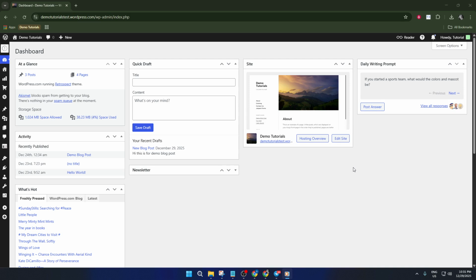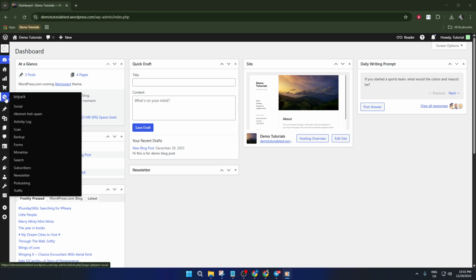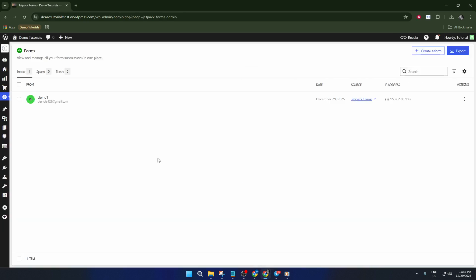Let's dive right in. First, head over to your WordPress dashboard and find Jetpack in the menu. If you haven't installed Jetpack yet, go ahead and do that. Jetpack is a trusted and feature-rich plugin that makes tasks like this really straightforward. Once you're inside the Jetpack section, look for the Forms option. Jetpack forms are perfect for gathering information, whether you want to collect contact requests, job applications, or newsletter signups.